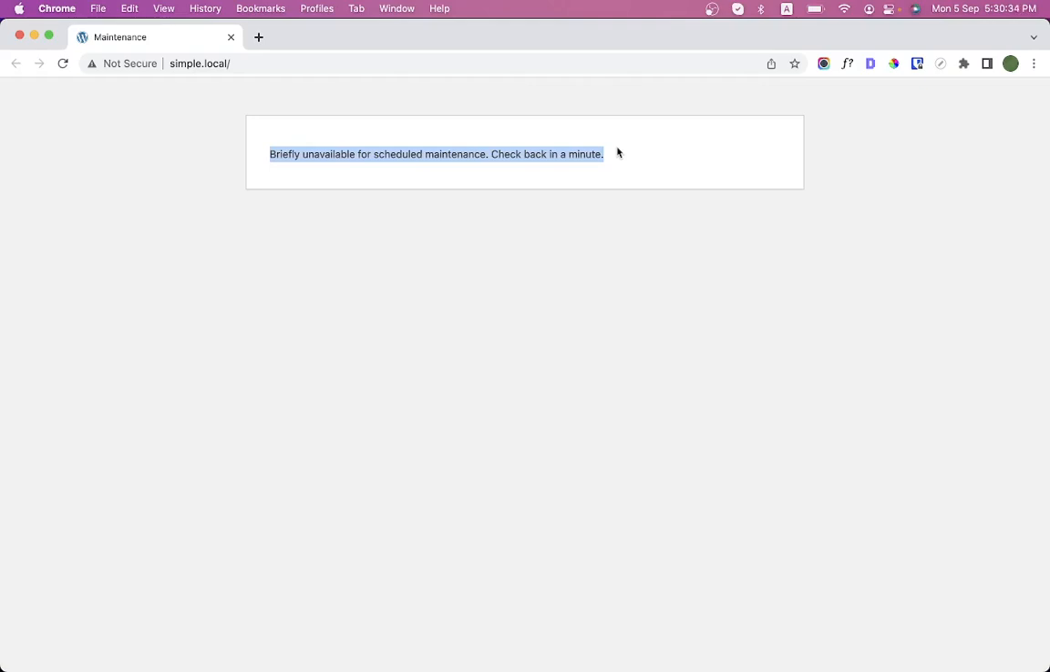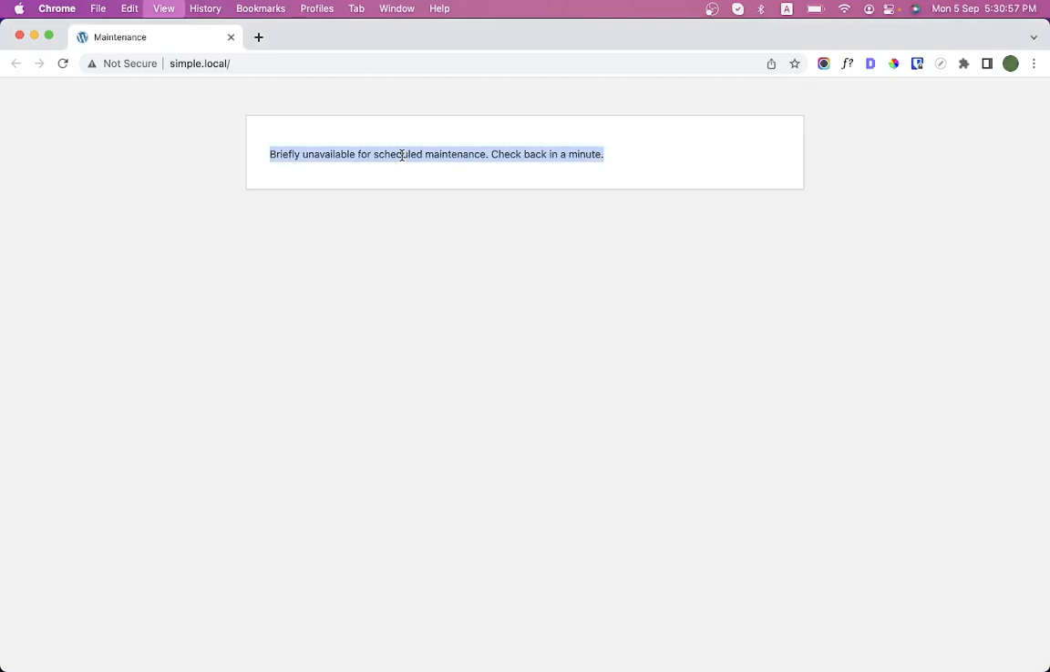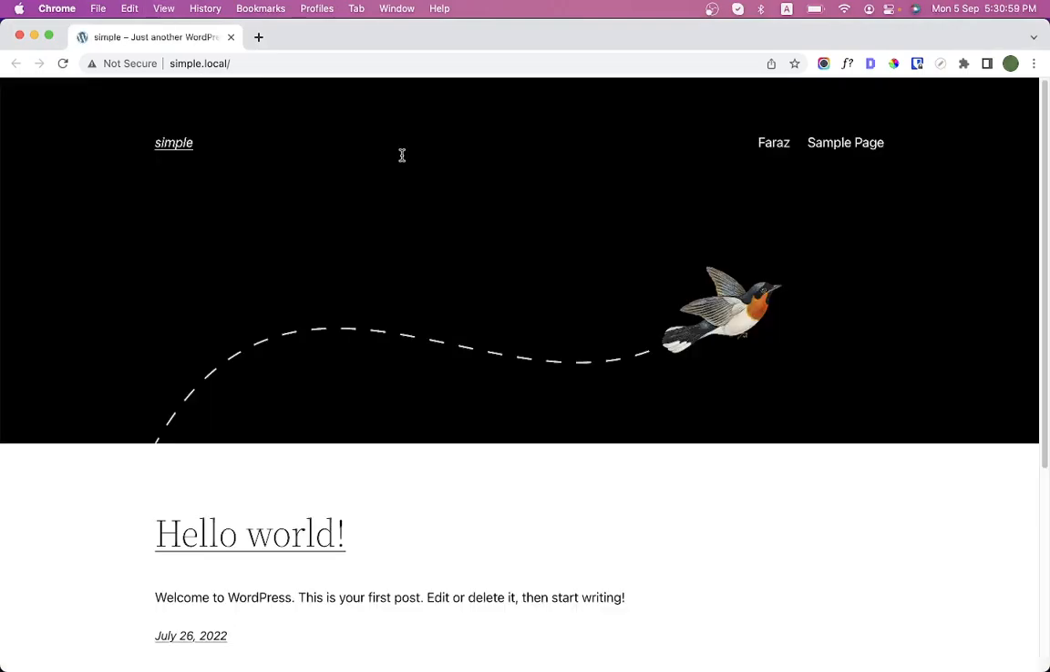public users. Once you are finished upgrading your website and you want to turn it back on for the customers or the users, you can again go to this CLI, and we have a command wp maintenance-mode deactivate. As soon as we run this command, our website will again become accessible.